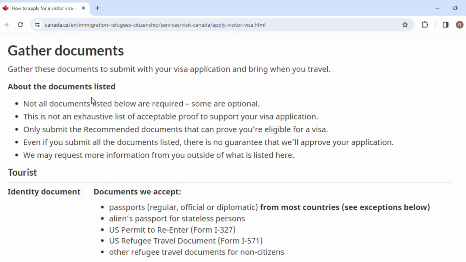So, first and foremost, I selected to visit as a tourist. It just depends on you. If you're going for business or however, you can choose any of the options.